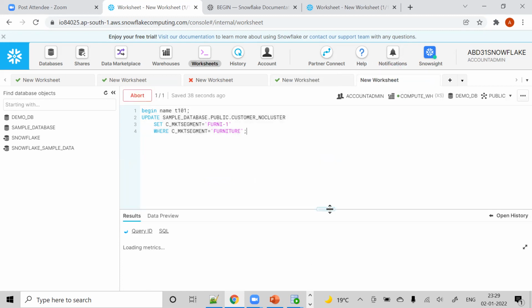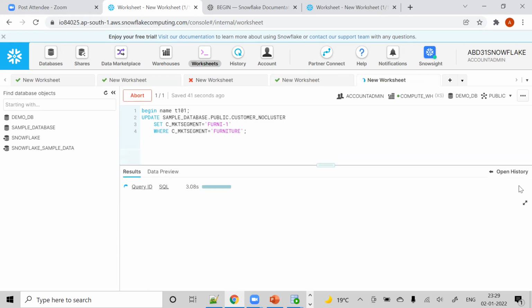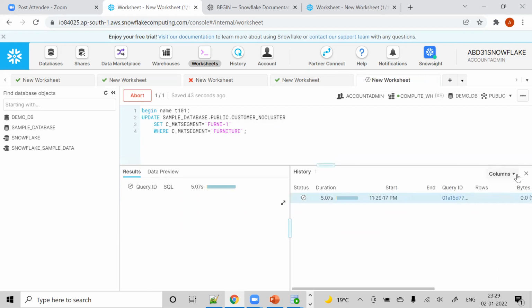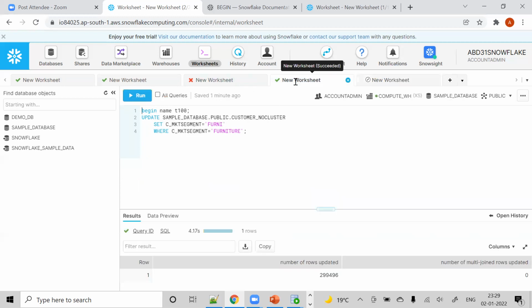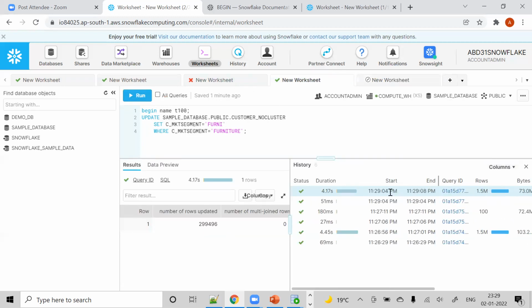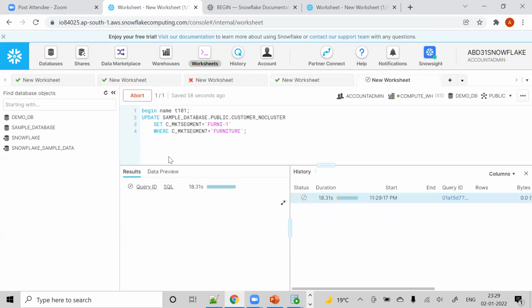Let me go here. See, blocked. Status is blocked. If I come to this one here, status is succeeded. This is blocked because it has obviously locked the rows, like we have seen.